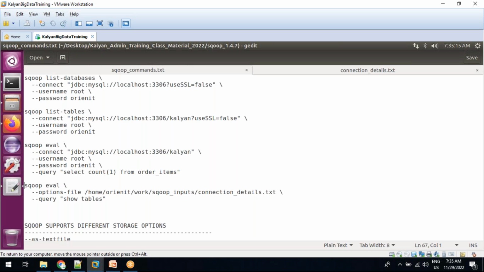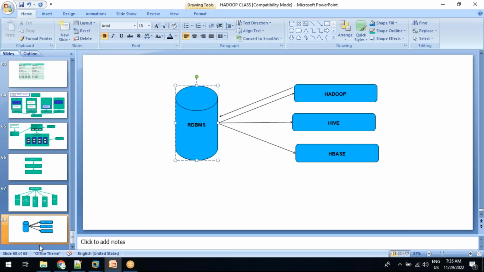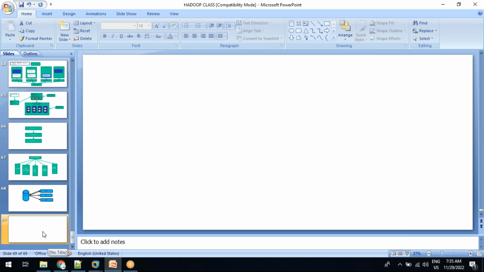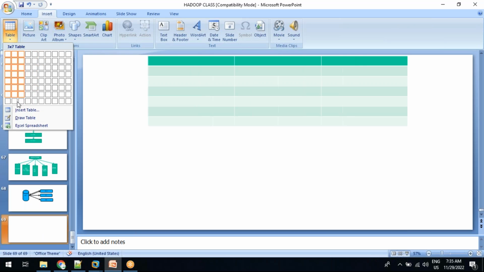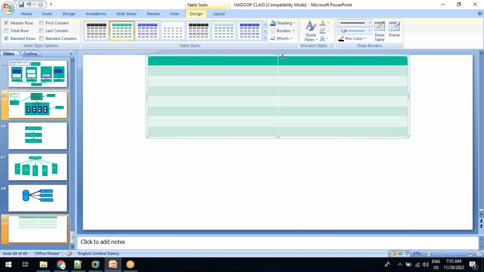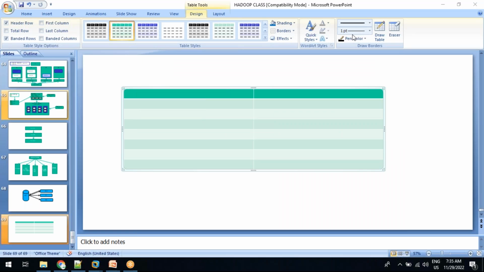Okay, so if not, let's try to understand the concept of Sqoop, how it works when we do an import operation or export operation. Give me a minute, I have to construct that.